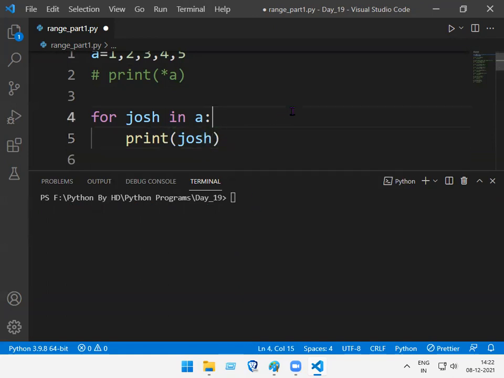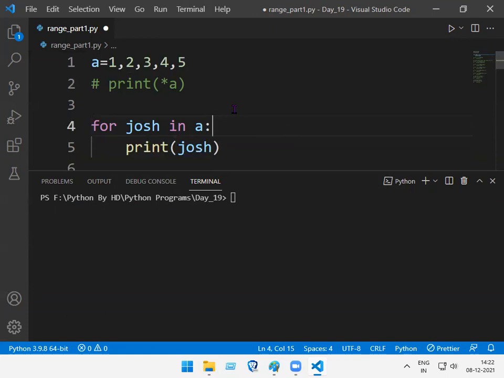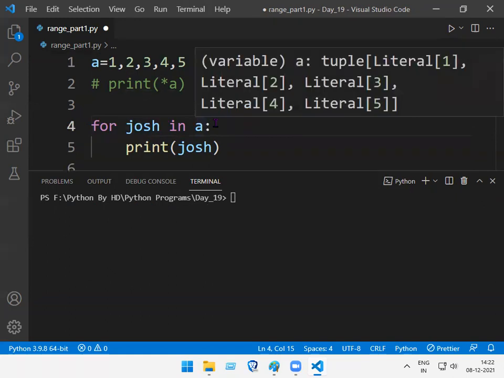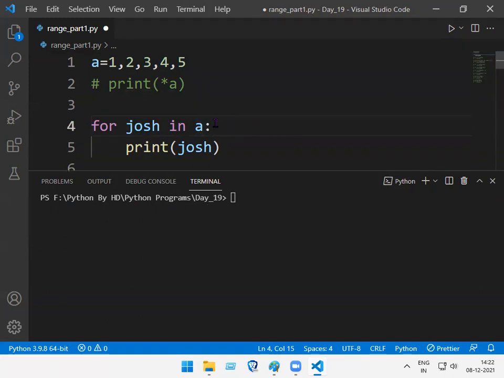We'll go line by line. First you can go with this one only. In this case, I'm not using any kind of range. I've taken a variable A. What is there in A? I'm trying to print it. The variable is the one that is storing those answers, A.